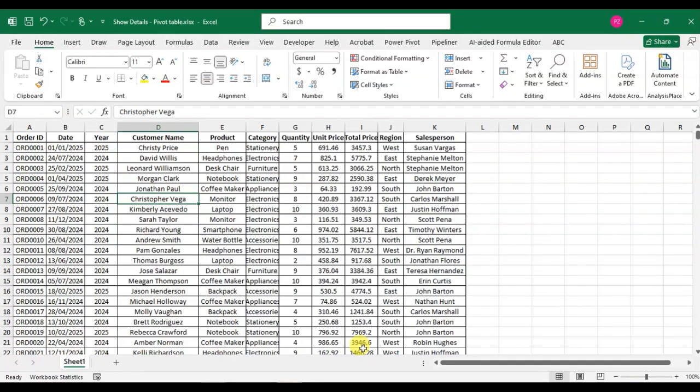Hello everyone, in this video we will learn how to show details in pivot table. So let's start. This is my Excel and here you can see I have a data. So here I'm going to create pivot table.